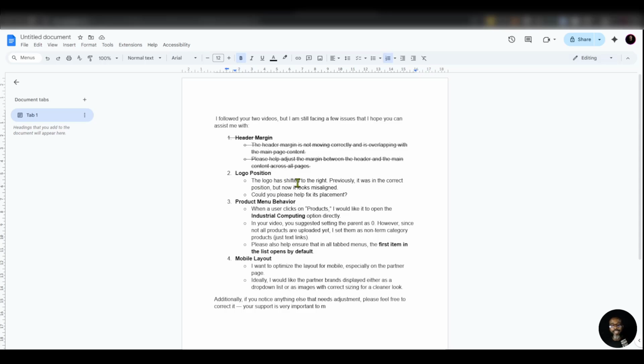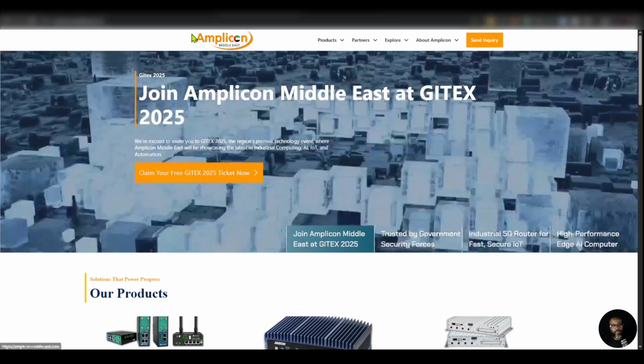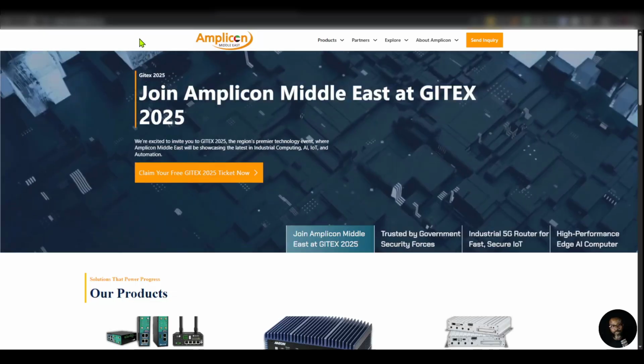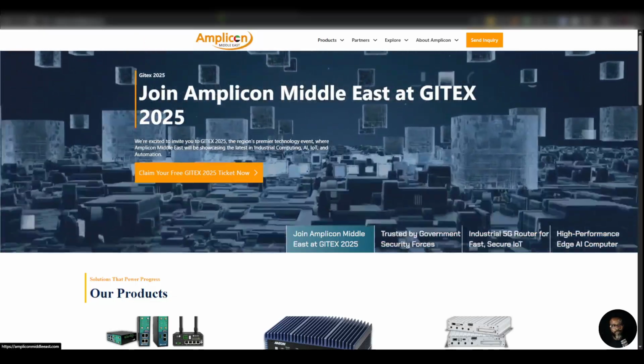Second, logo position. It said the logo has shifted to the right. Previously it was in the correct position, but now it looks misaligned. Could you help fix it? I think I could see the problem. The logo is actually supposed to be somewhere here, I think, and it's moved here.